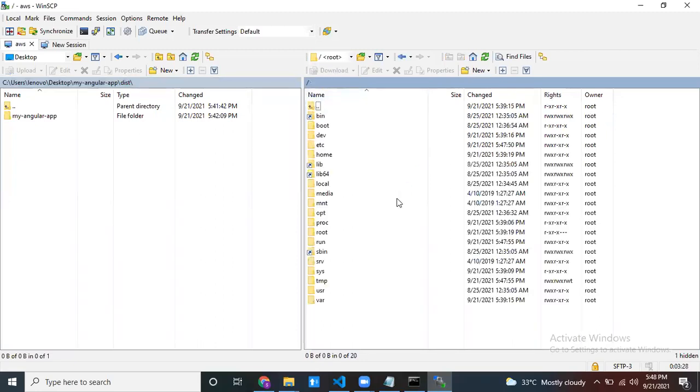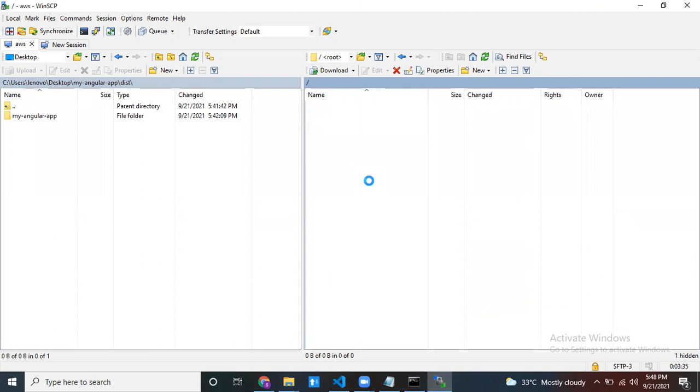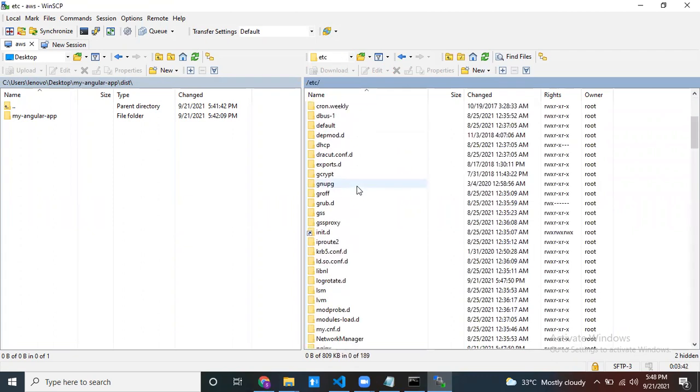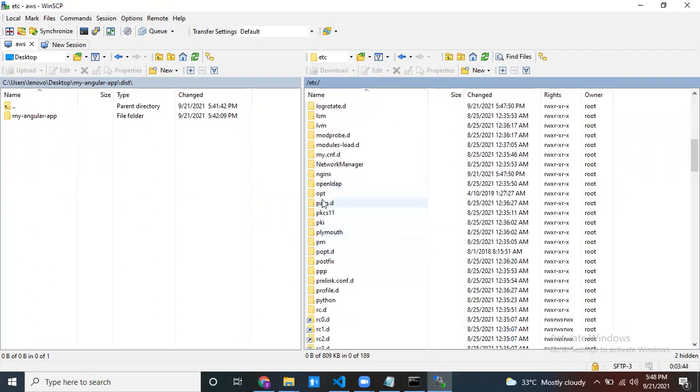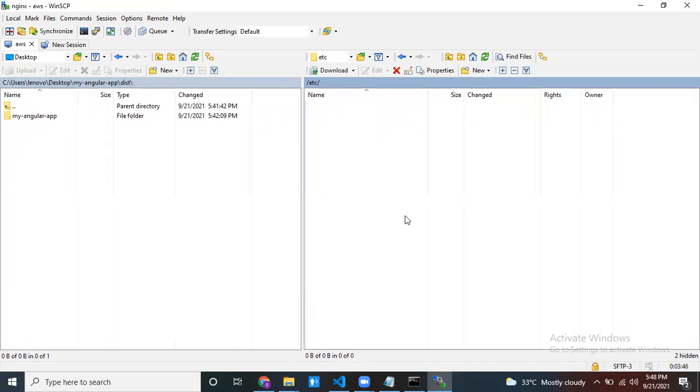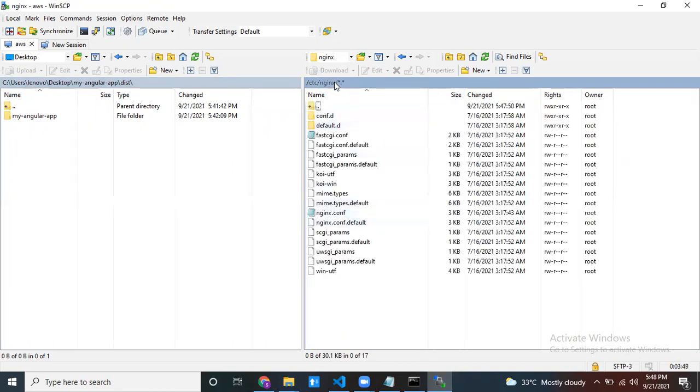Nginx is already installed, right? Where can you see it? The etc folder is there, right? Open your etc. Inside this etc, somewhere you can check Nginx. Where is that? In the Nginx folder, see this nginx.conf. This particular configuration file is there, right? This configuration file is the one you need to read and change.